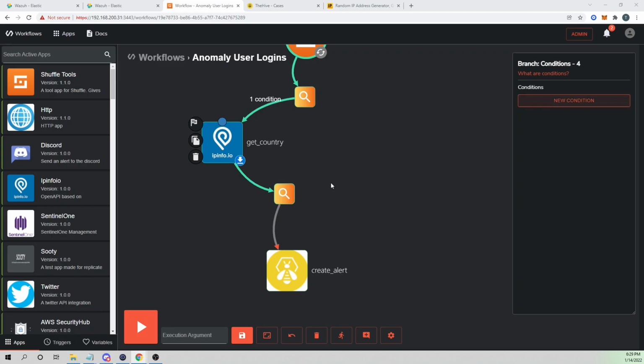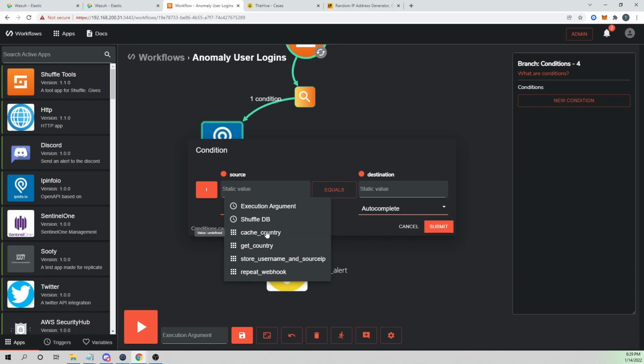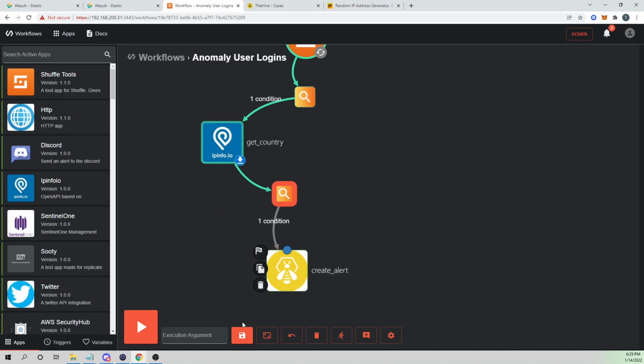So I'm going to select this specific arrow here. I'm going to say new condition, and I'm going to follow the same logic. So I'm going to say is not equal to, and then I'm going to say cache country dot found equals true, which since we're negating with this exclamation point, this will say it is not equal to true, meaning that it has not seen this country associated with this username before, and is adding it to the table and tells us that this is a login from a new country. So I'll go ahead and submit that and save that off.